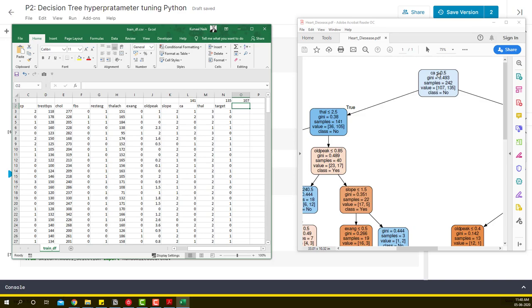So the records that satisfy CA less than 0.5 are going to be 141. Out of that 141, if you want to know how many of them have yes, it will be 135. The rest of them obviously will be no. So that's what the value representation is here. And the sum of these two values will be 242, which is the number of samples that we have.